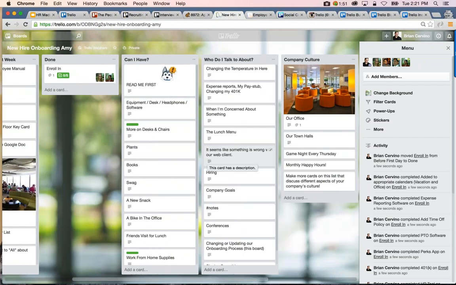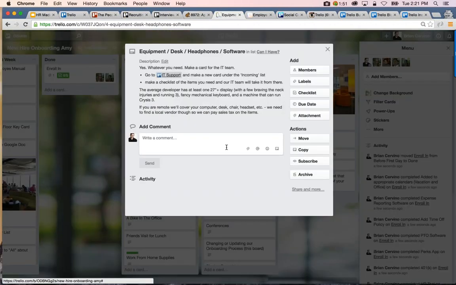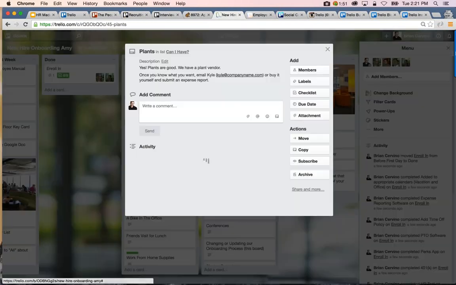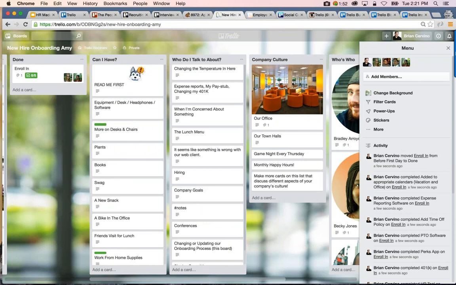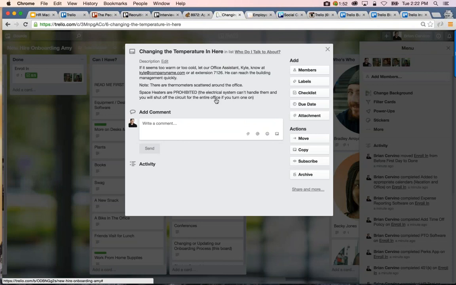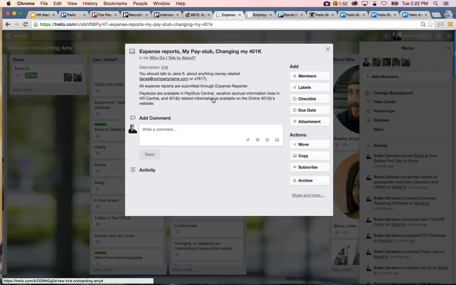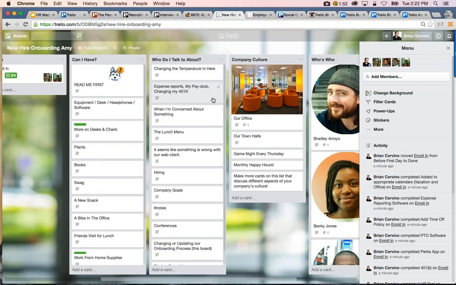So other lists on the board help answer some common questions that a new hire might have, such as what kind of equipment you can request to help you get your work done, or any other awesome little perks that'll make your day-to-day work that much better. Another list is who to contact with any specific questions about any topic. If your office is too hot or expensing. Just really making it an easy access, searchable location for any of those first day, first month onboarding questions that a new hire might have.